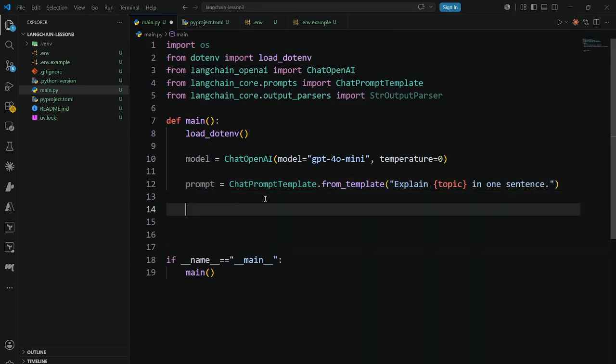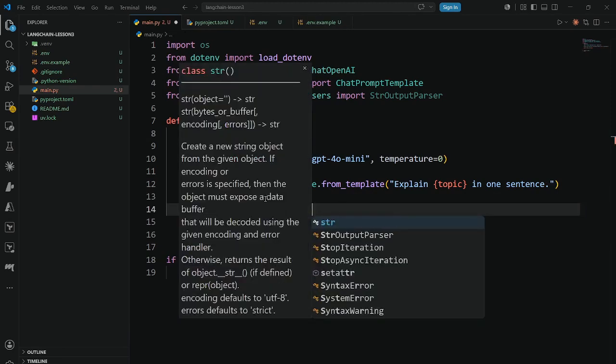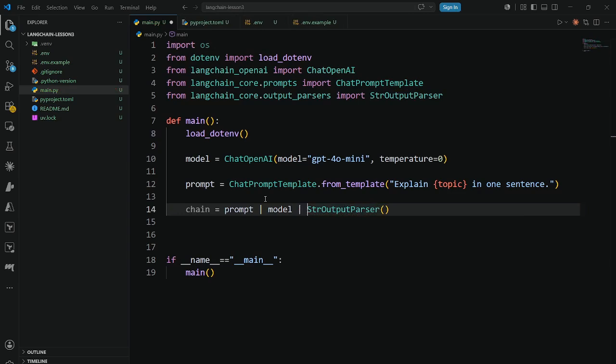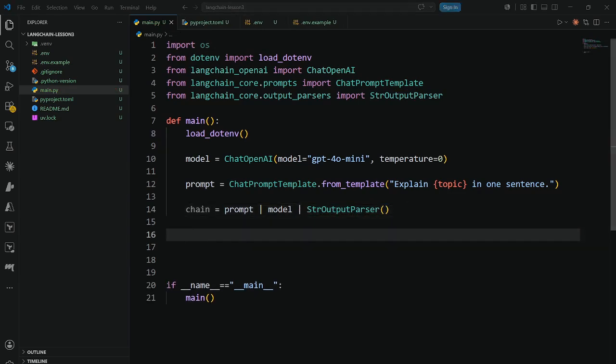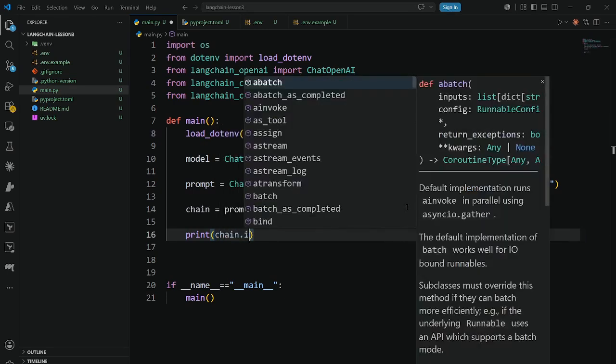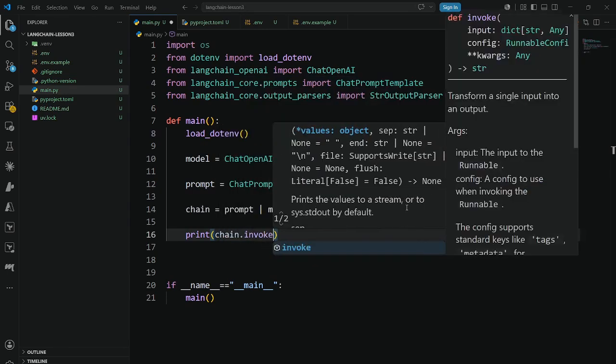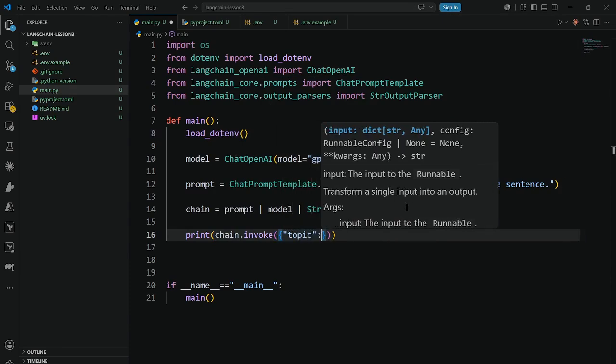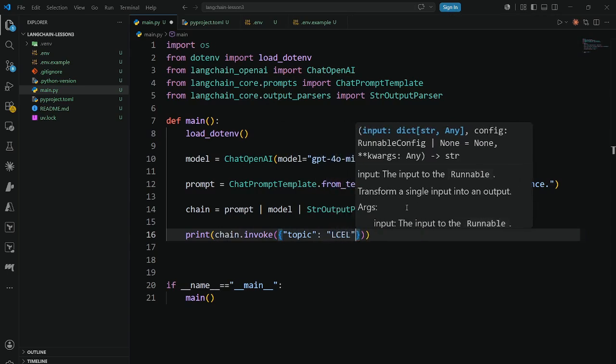Now the prompt. ChatPromptTemplate.from_template and the text: Explain a topic in one sentence. That word topic, in curly braces, is a variable. We'll fill it in when we run. And here is the single most important line in all of LangChain, the chain. Prompt, pipe, model, pipe, string output parser. Read it left to right. The prompt's output flows into the model, and the model's output flows into the parser. That pipe character is LCEL. It's how you compose steps into a pipeline.